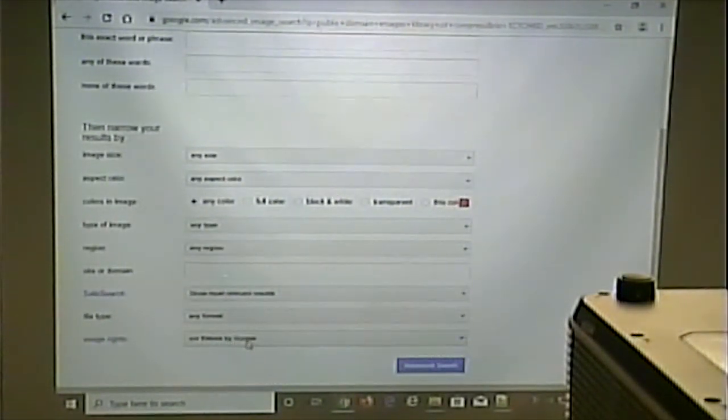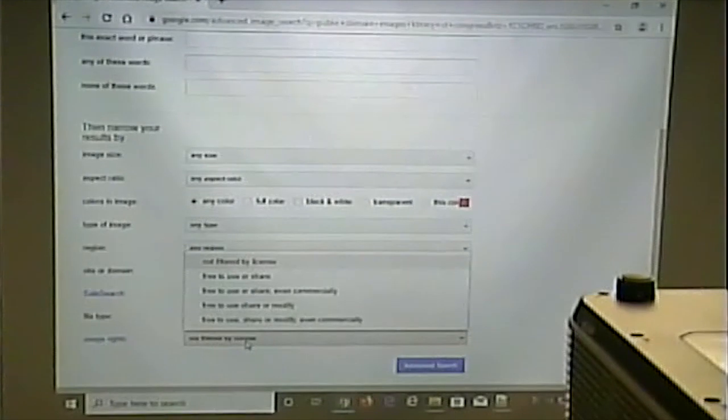Under usage rights, I can say, just show me all winter images, regardless of the copyright. Show me the ones that are free to use or share. Show me the ones that are free to use or share even commercially. Free to use or share or modify. Free to use, share, or modify even commercially. So the further down that you get, the less restrictive the license is.